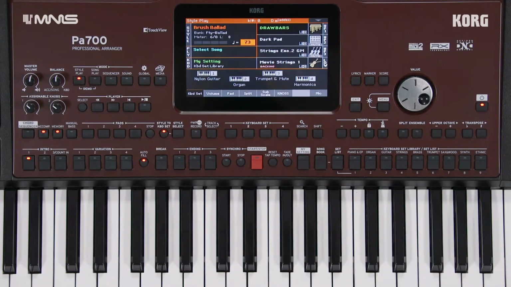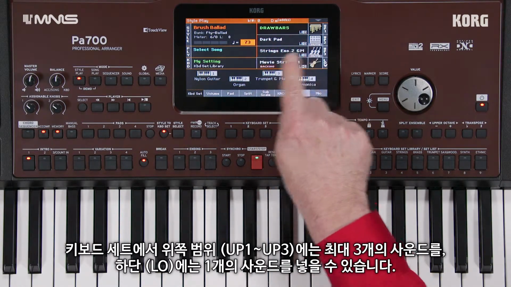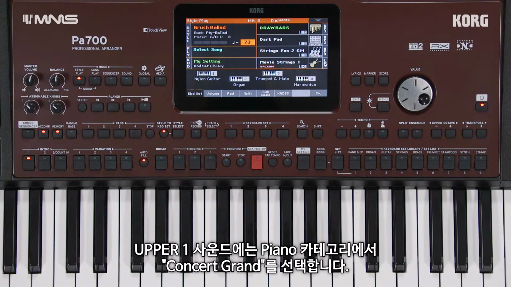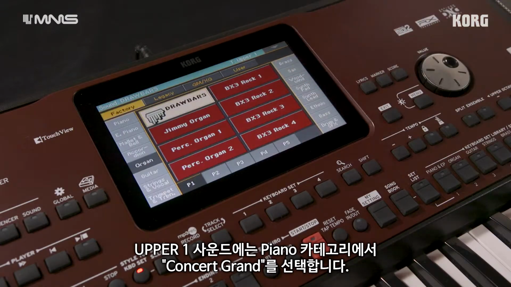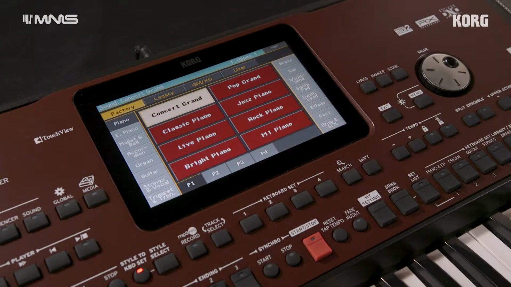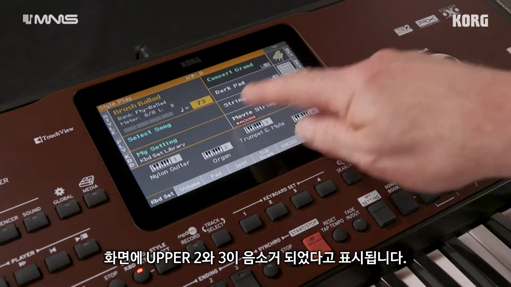Press Exit. In a keyboard set, you can have up to 3 sounds in the upper range and 1 sound in the lower. Let's combine some sounds. For the Upper 1 sound, from the piano category, select Concert Grand. Press Exit. Notice that the screen shows that Upper 2 and 3 are muted.